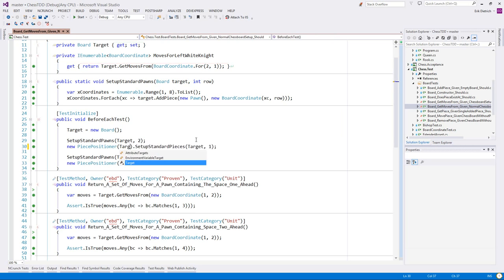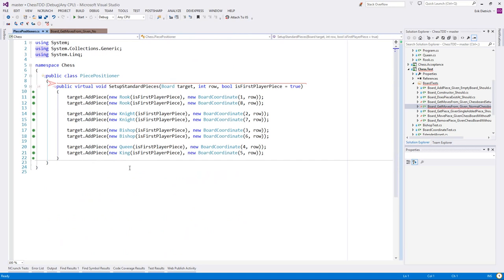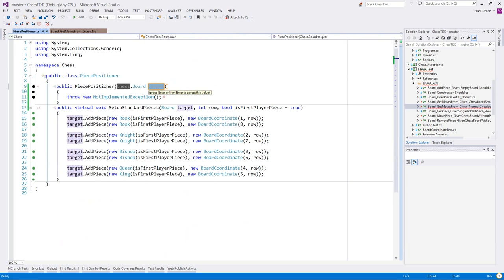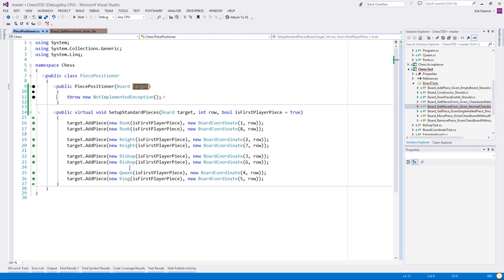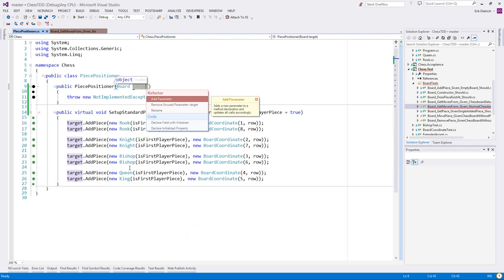Piece positioner. The idea is to create a kind of standard thing where I'm going to pass this a board, and then piece positioner is going to have methods like set up a standard chessboard, or set up player 1 only, or player 2 only, or whatever. So that's where I'm trying to go with this, and then go back through and clean all the cruft out of the test setup methods so that they're all using that one virtuous input.